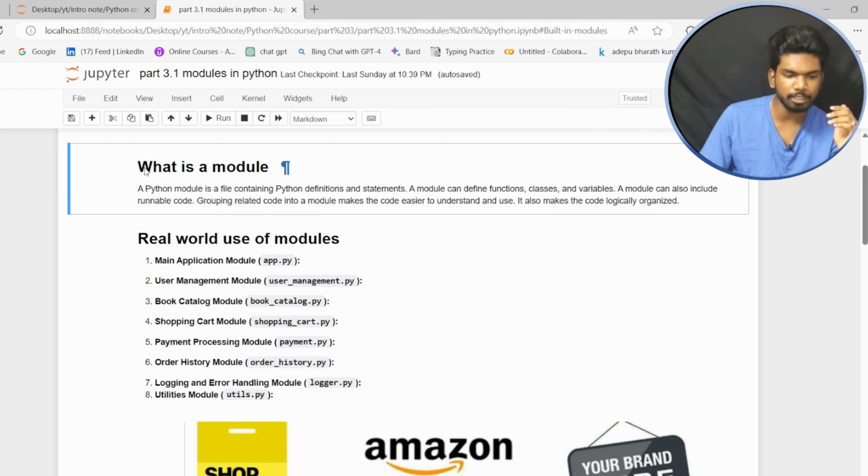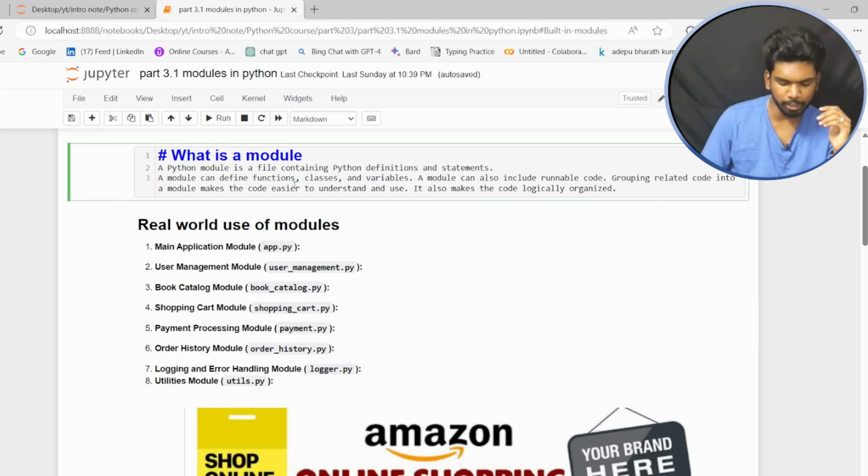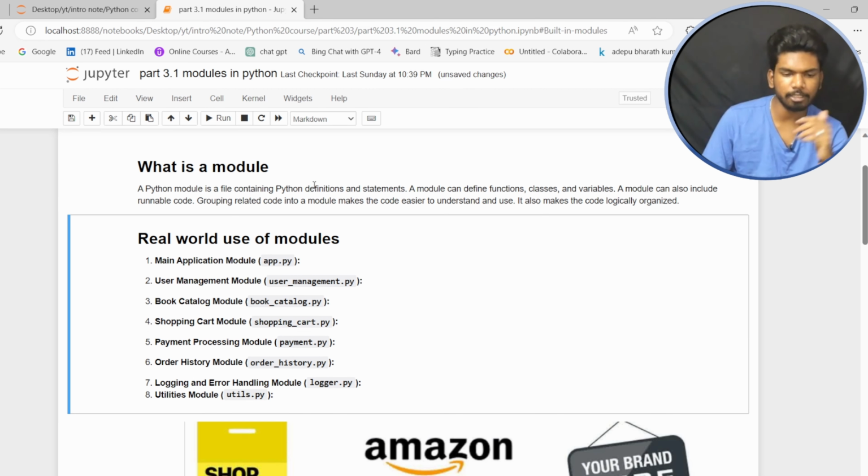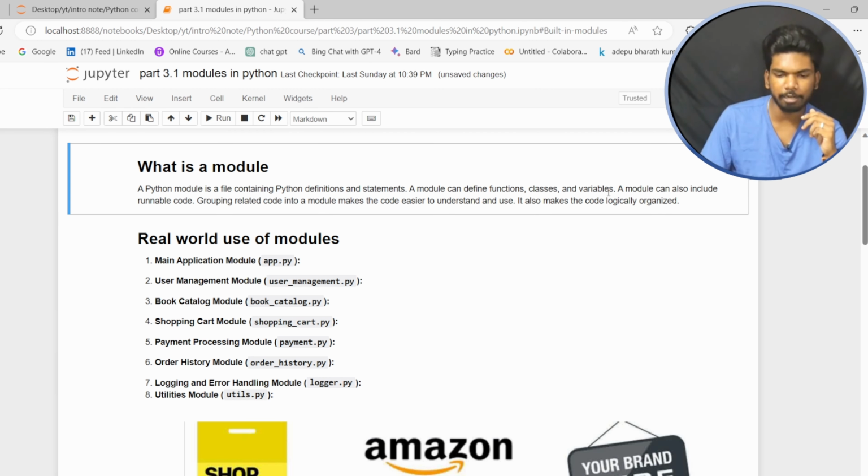So first we have a question, what is a module? A module contains Python definitions and statements, right? A module can define functions, classes and variables. We saw functions and variables, but we didn't see classes. The classes will be seen in part 6, right? A module can also include runnable code. Grouping the code into modules makes the code easier to understand and use. It also makes the code logically organized.